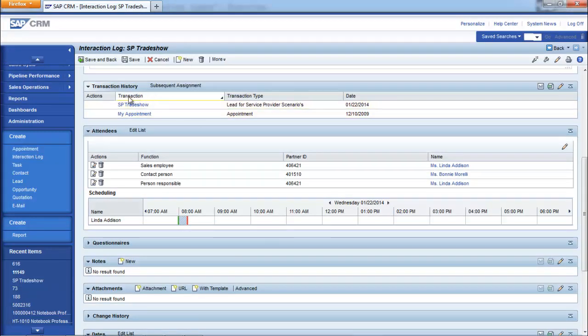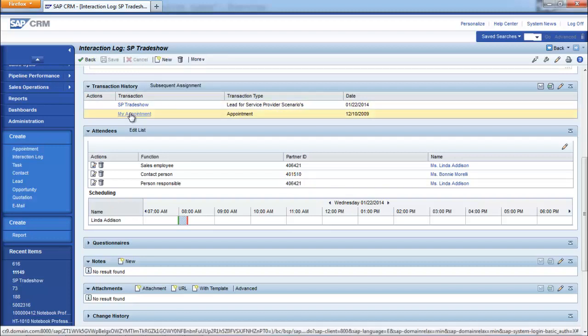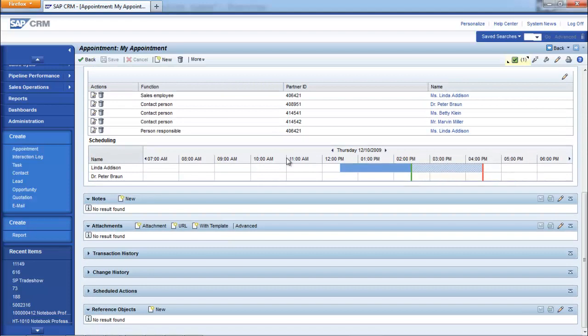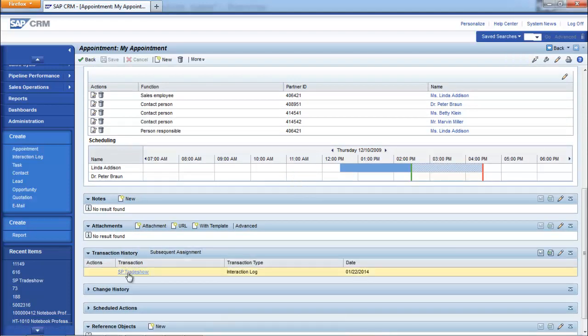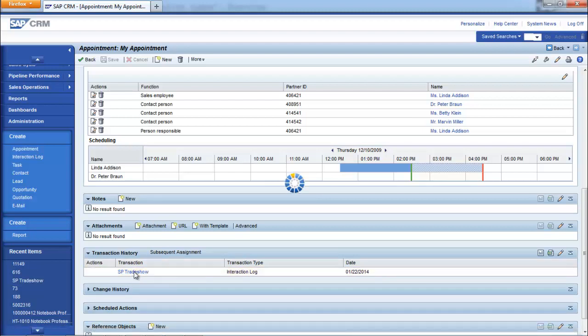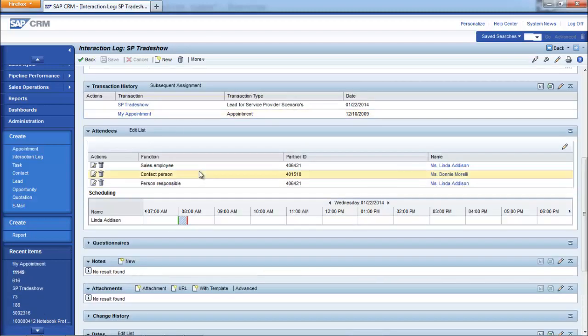So my appointment gets assigned in the transaction history. Now if I travel to this appointment and go to transaction history, you see it's linked with this interaction log. So I can again go back to this interaction log from my appointment's transaction history.